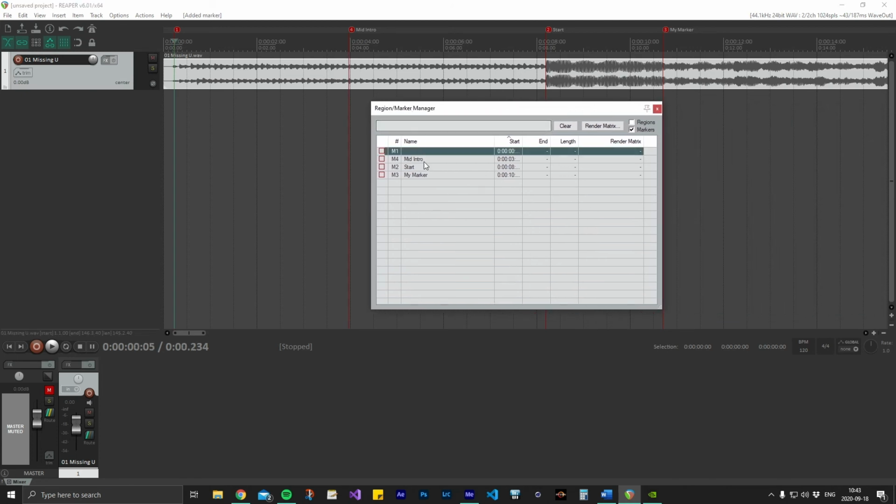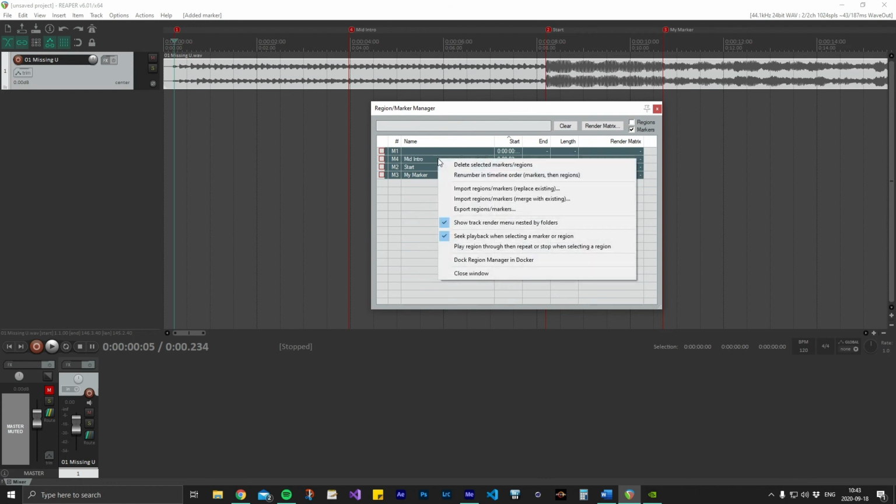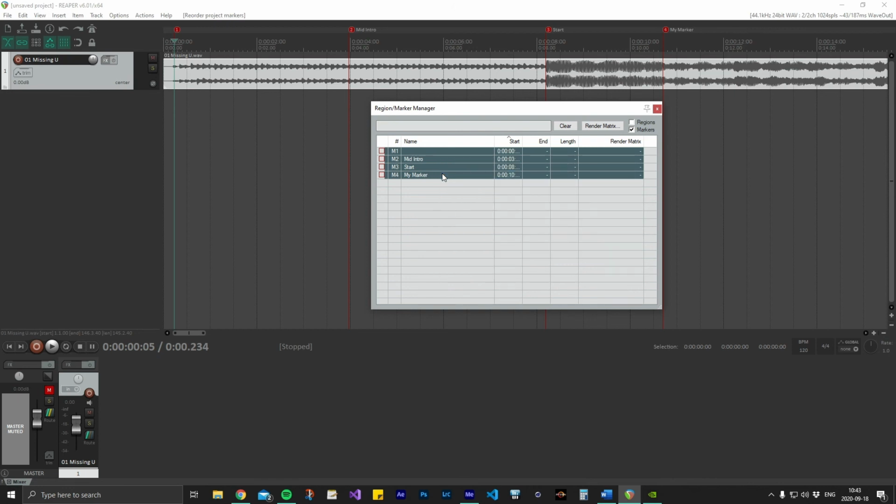Select all markers by pressing one of the markers and then Ctrl A. Right-click on the markers and press renumber in timeline order. This makes sure all marker IDs are in the right order.